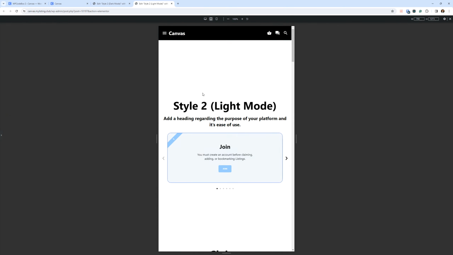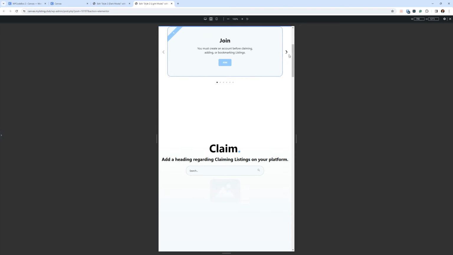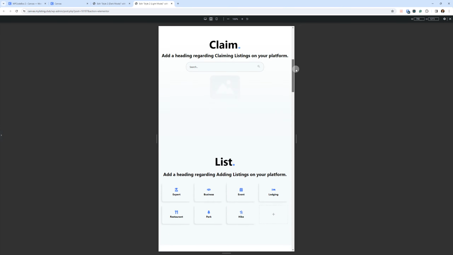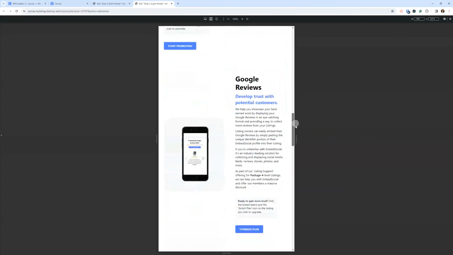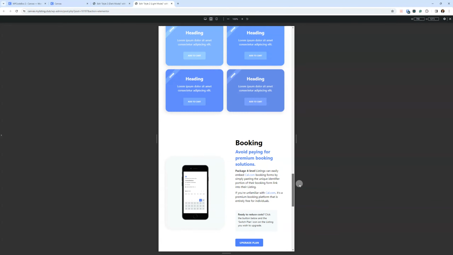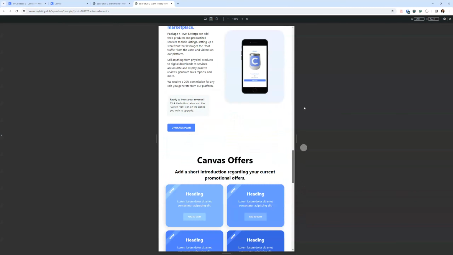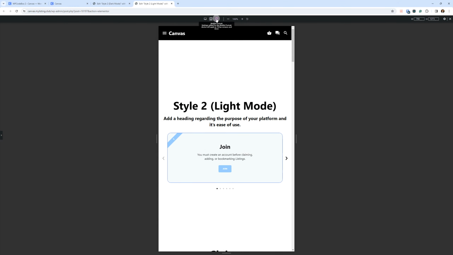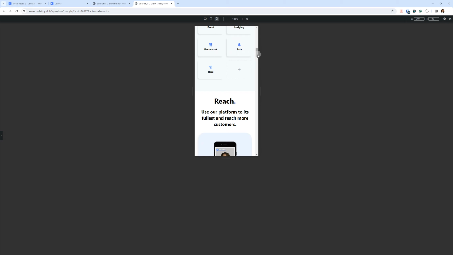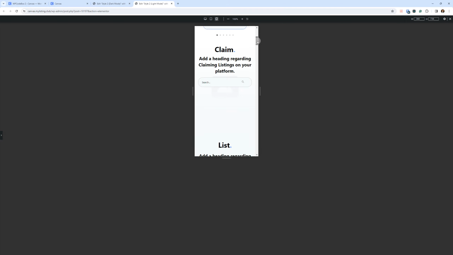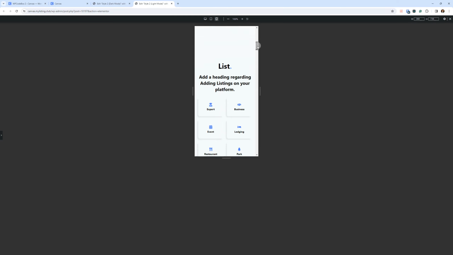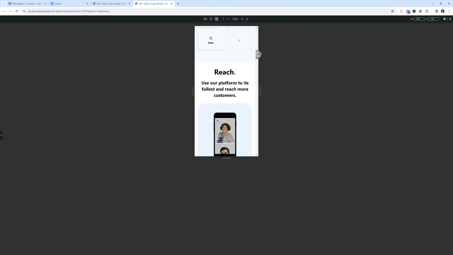So you've seen the desktop version, and we'll quickly scroll through here and look at the tablet version. Everything is lining up nice. Everything looks good. Cool. All right, let's go over to mobile. Everything looks good.